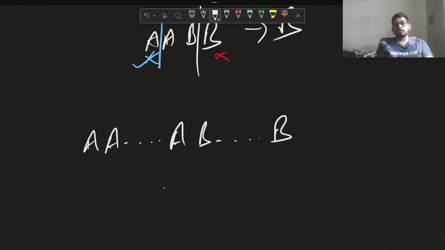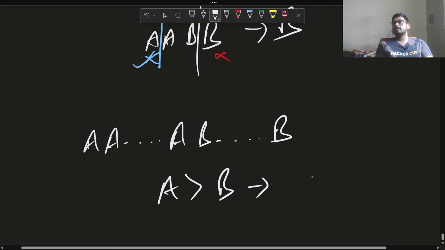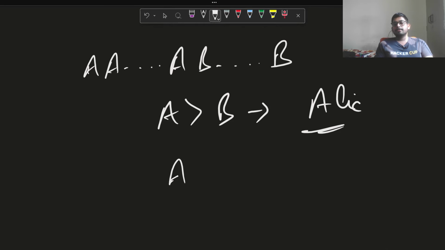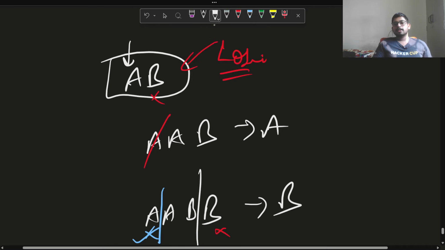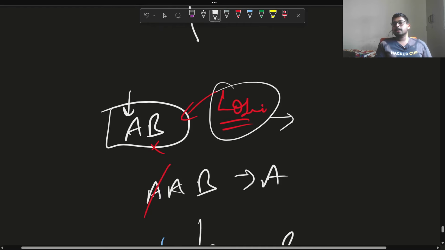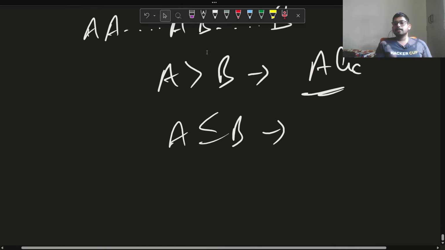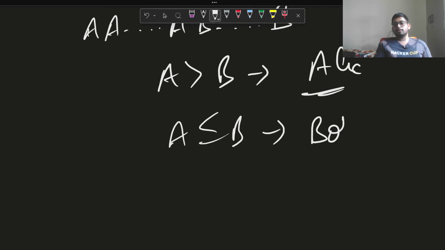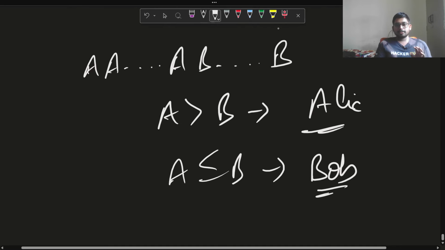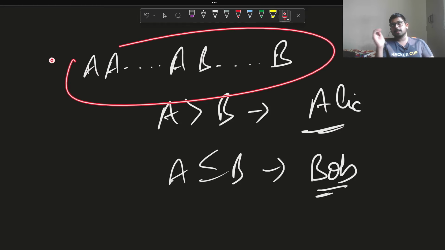So if there are more A's than B's, then Alice wins. And if the number of A's is less than or equal to B's, even the equal case is a losing state for Alice. That means Bob wins for the equal case. So for A less than or equal to B, Bob wins. Okay, this one base case you have analyzed.